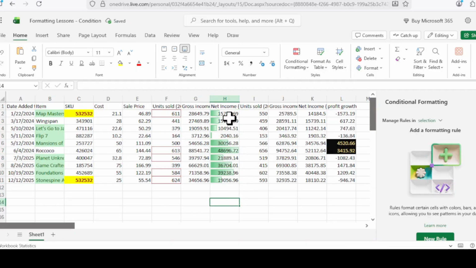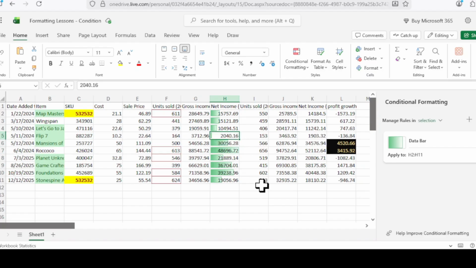What you can see is that it shows, hey, this one is really small. These ones are kind of lower, and this one's definitely the highest. It gives you a visual take of where everything stands. So you get this snapshot picture comparing them all. You don't have to sort them or anything like that. You can just quickly glance, and it's easy to see that Rococo is definitely the top performer in this case, but Flip 7 is not doing so well. Okay.